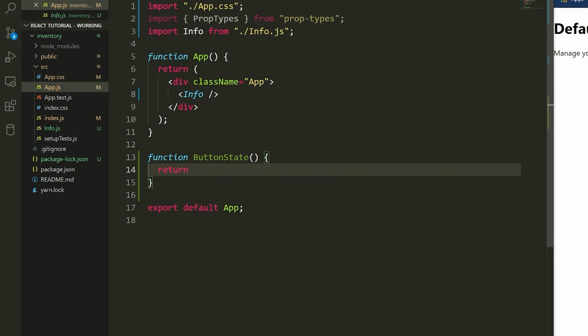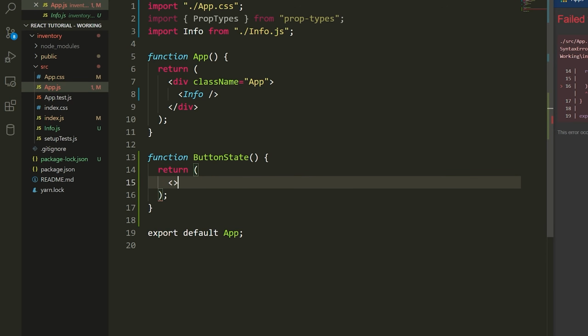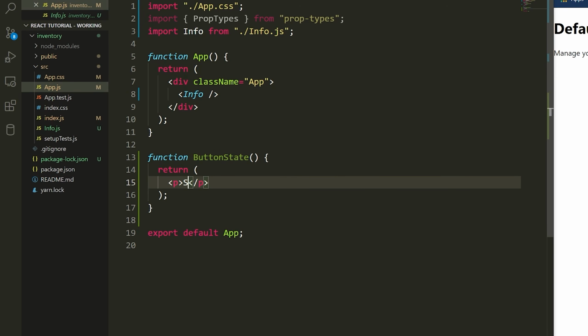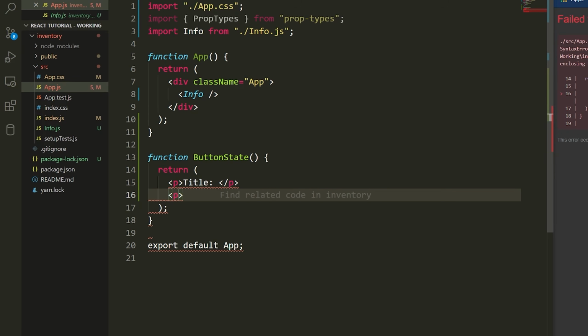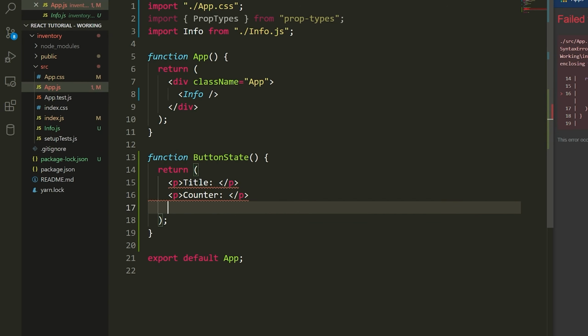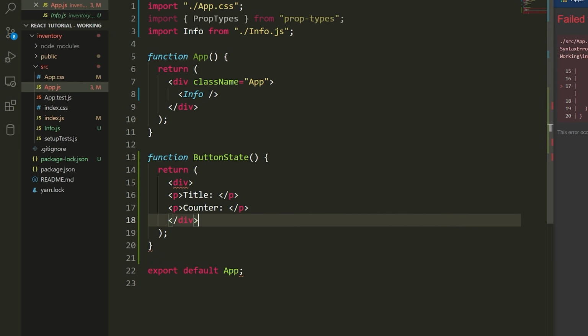Then I'm going to return in here, and I'm going to create two buttons and two text fields. So I'm going to say p, and in here let's just say title, colon, and then we'll put some title there. We'll have another p tag, and we will say counter, and then end the tag. And then here we will have some state as well. Now, all of this needs to be wrapped inside of a div. I always forget about that. So let's take this div tag and put it down here.